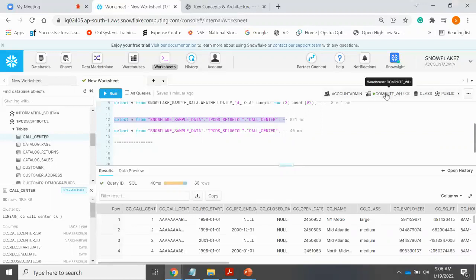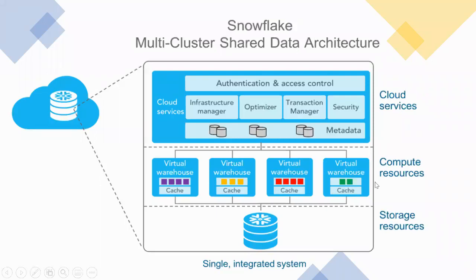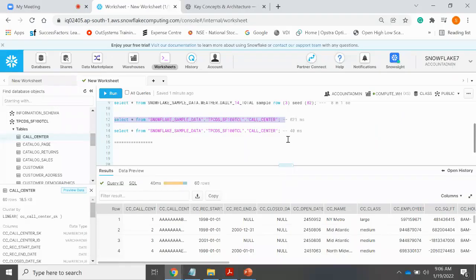When it is started and I try to execute the same query again, this information will not be available in this particular virtual warehouse cache. In that situation, it will go and pick the information from the result cache. That is the meaning of that.